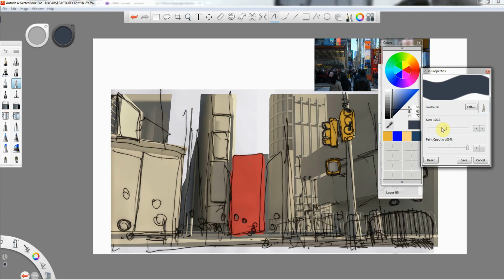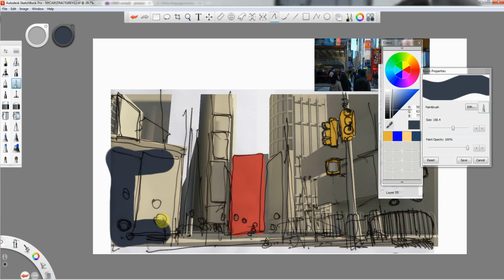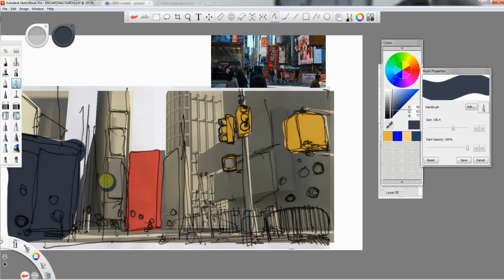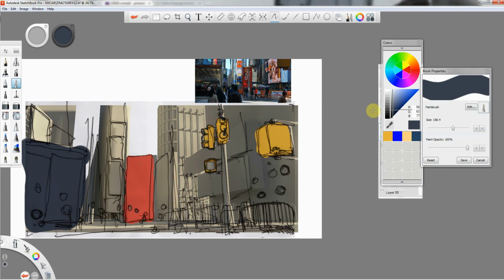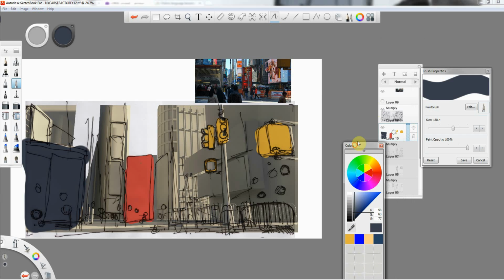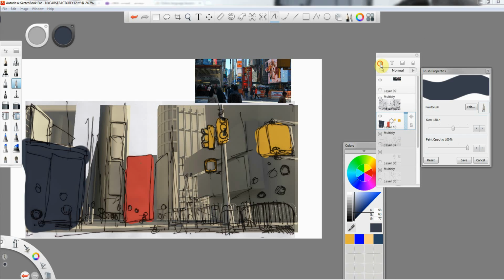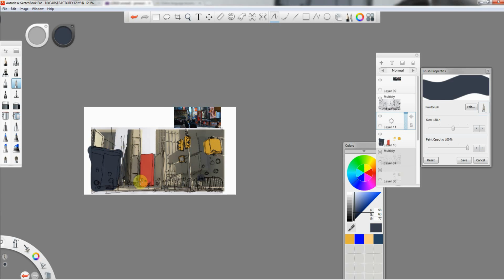Take the size up quite big so it blocks in quickly, like so. Just block it in nicely there. I'm going to add another layer here. And of course, as you'll see in the time lapse, this is just the initial outlay.